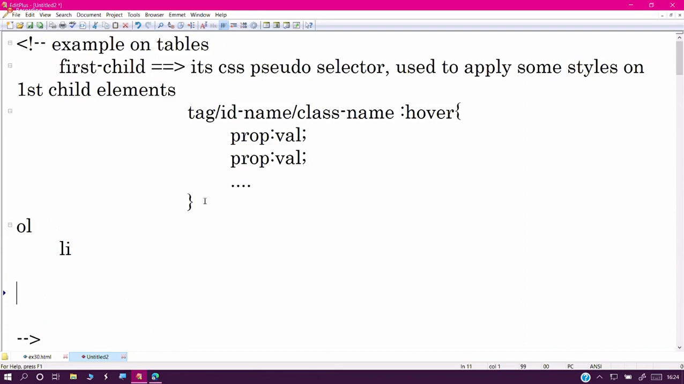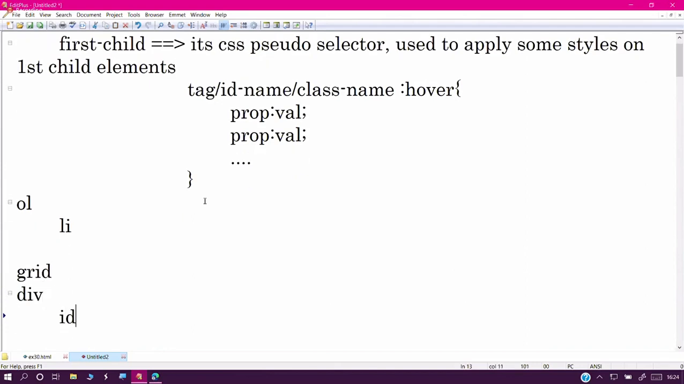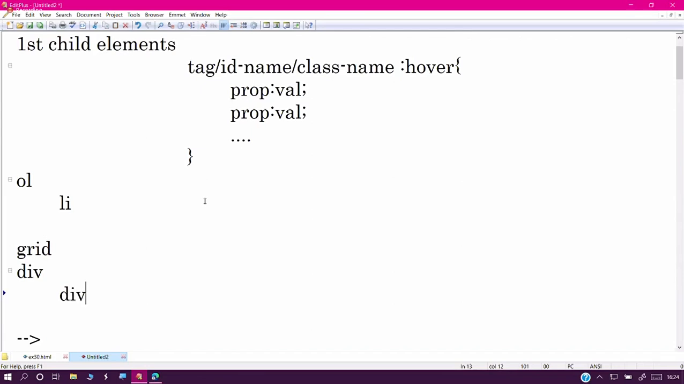And yesterday we discussed some grid concept. One main division tag is available, and many subdivision tags are available. In these subdivision tags, the first division tag, I want to display something specially, sir. We can apply this one. It's not just for tables, we can use it everywhere. But this is the right situation to discuss it.